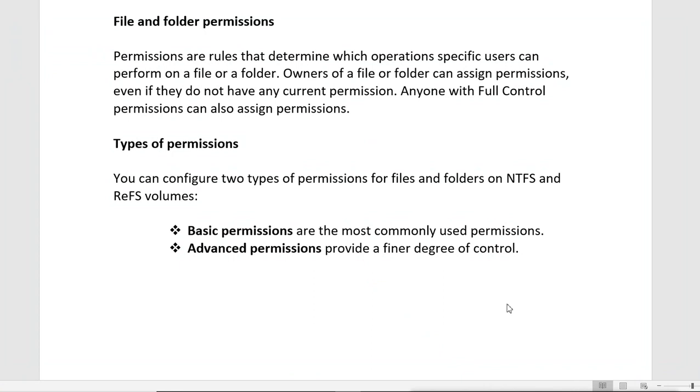Now file and folder permissions. That is for managing. Now for permissions. Permissions are what? Permissions are rules that determine which operations a specific user can perform on a file or a folder.